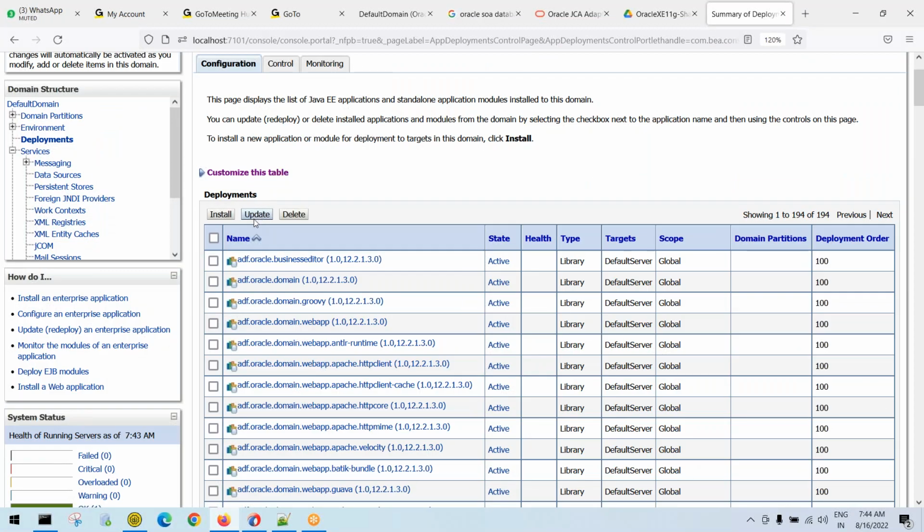Okay, we made some configuration in the DBAdapter and I want to update the DBAdapter. I told you, right, it's a program. I made one small change in my program, so I want to update my program. It's a kind of redeployment. Okay.